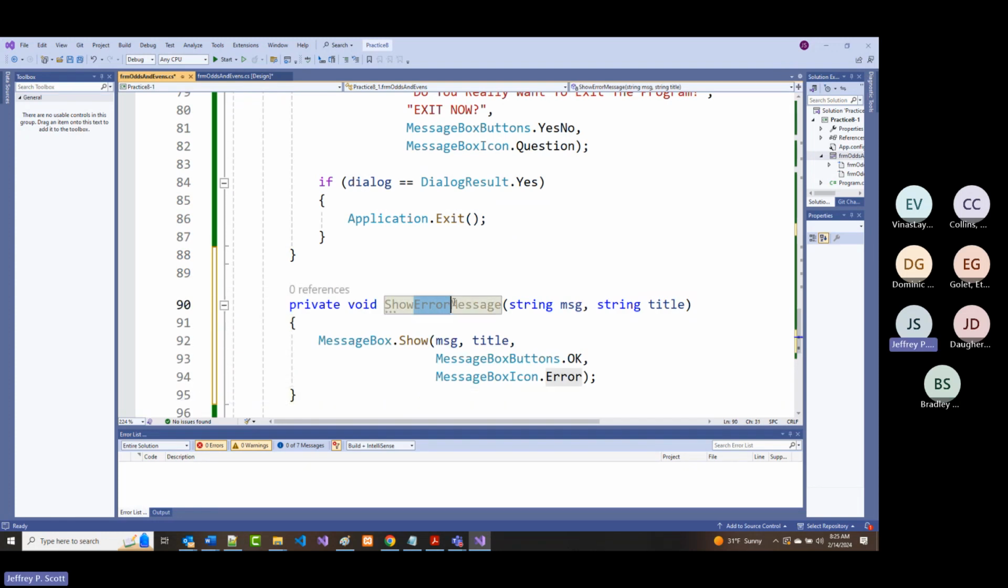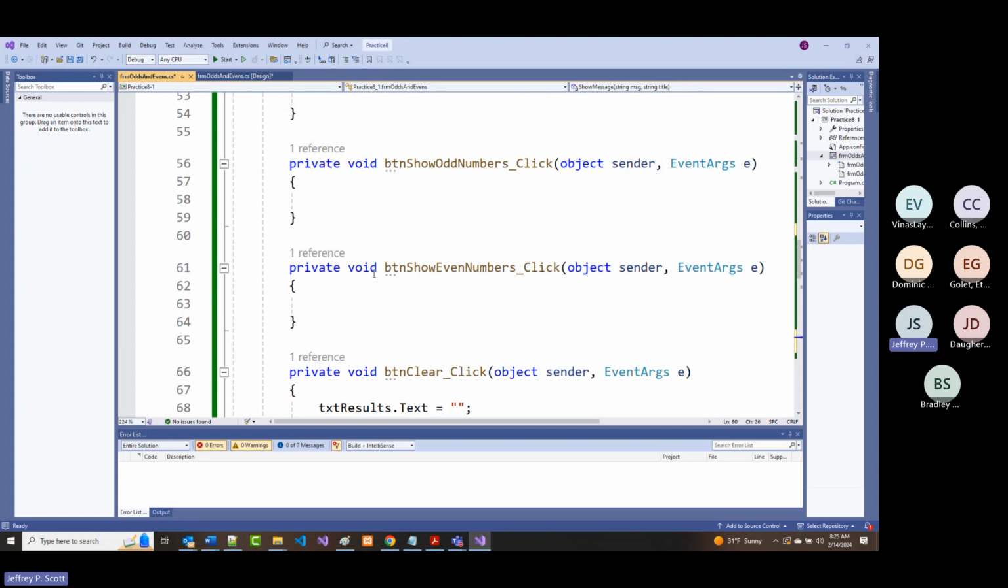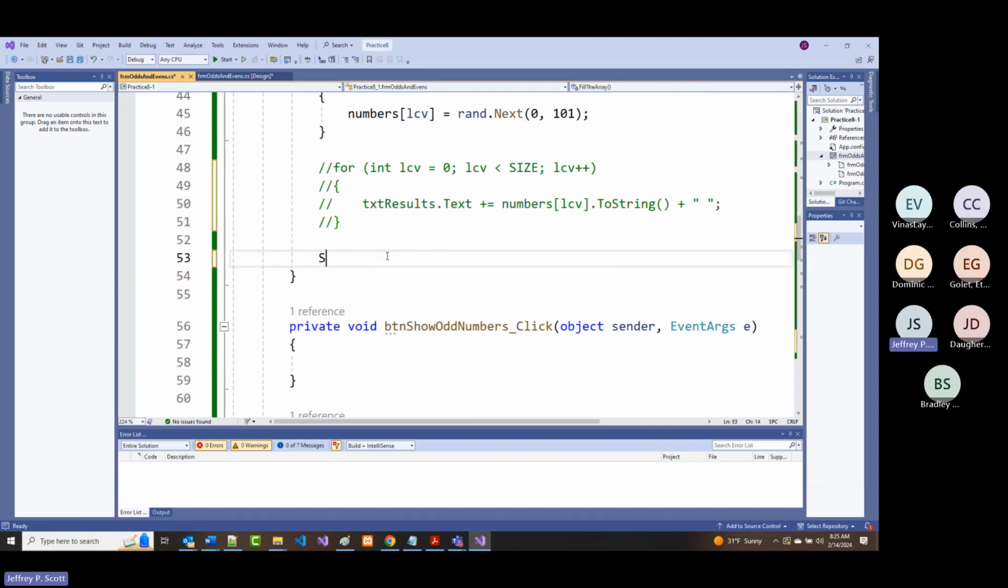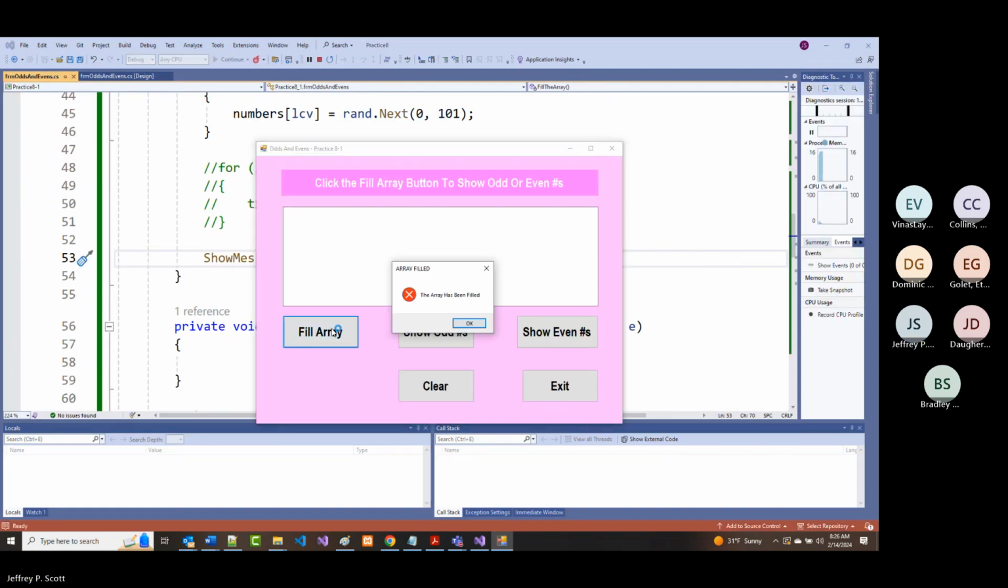I'm just going to call it show message. All I want to put here is to call the show message, and I'll say the array has been filled. Now when I run it, as opposed to what you saw a couple of minutes ago, it just says the array has been filled. And if I fill it again, we're just going to keep getting the same thing.